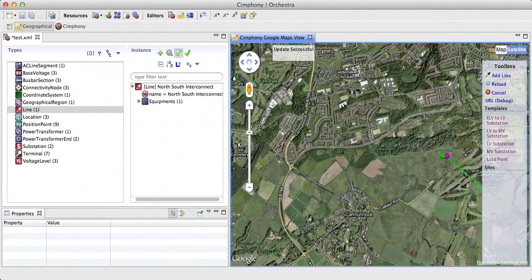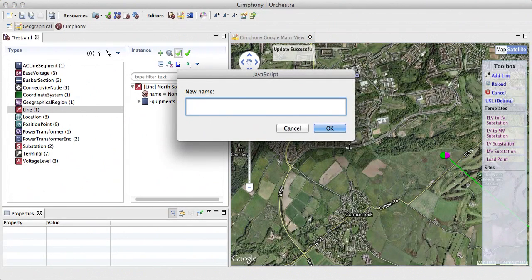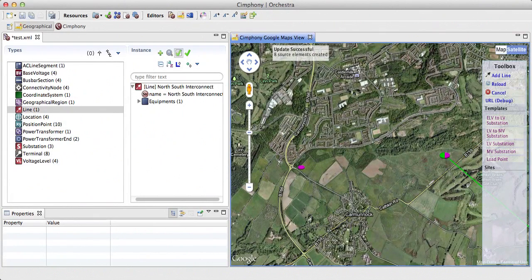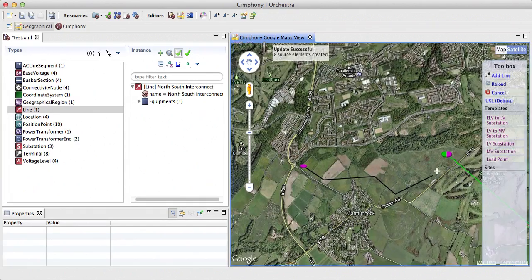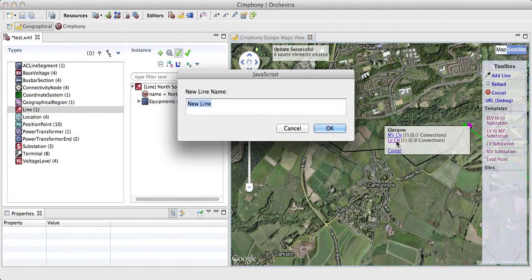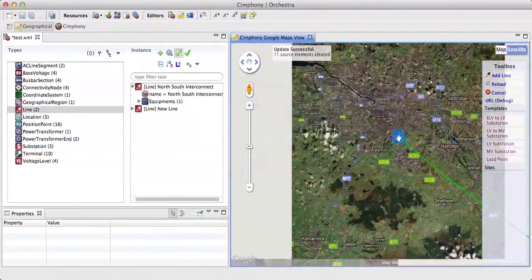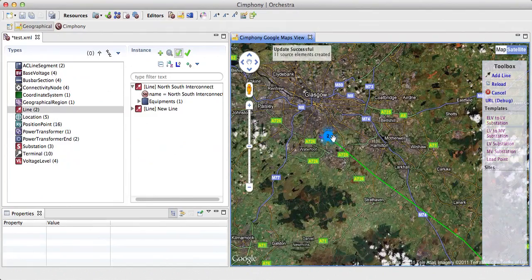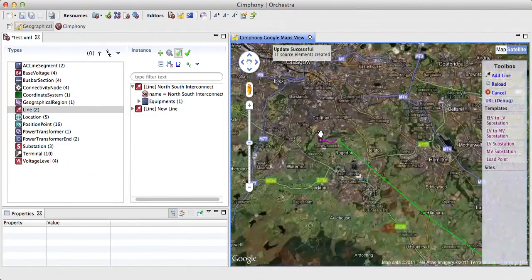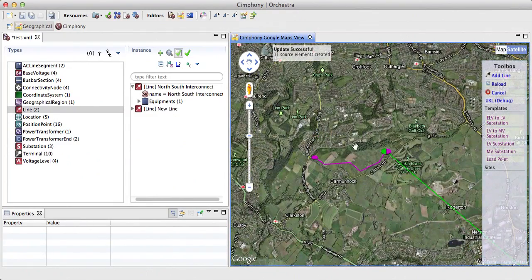So if we select a low voltage substation, we can double click and we'll call this one just example sub. Once again, we can add a line in, double clicking to add in bend points and connect them up, and we'll just leave that as new line here. As you zoom out, it groups the icons together, so we know there's two substations within here. As we zoom in, it'll separate them out.